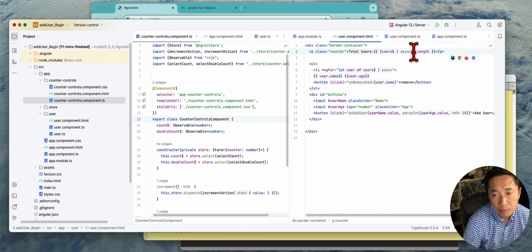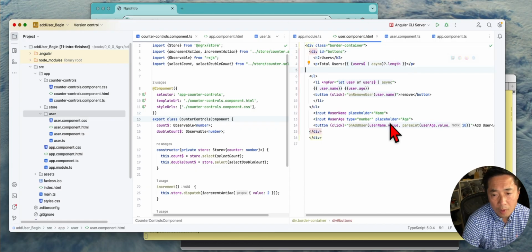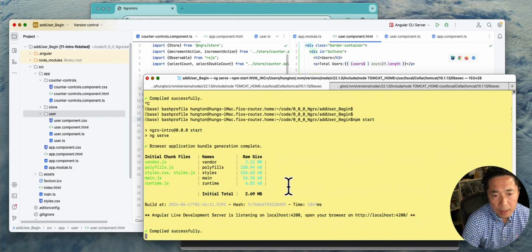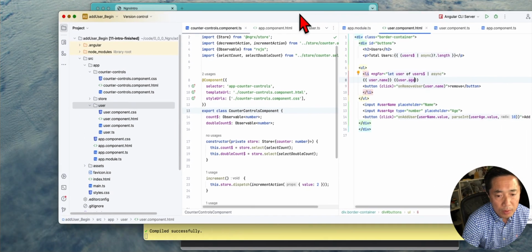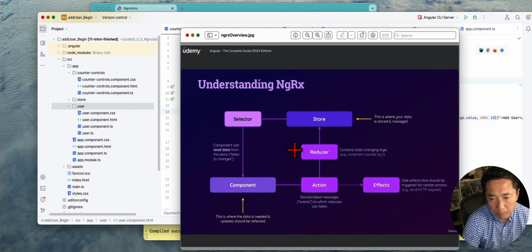All right, the question mark is, yeah, if it's available, then run the length. All right, so everything's compiled here. So let's proceed to the next one. Let's build out the action. So we just finished the component here for the HTML and the TS. Okay, so that's right here.